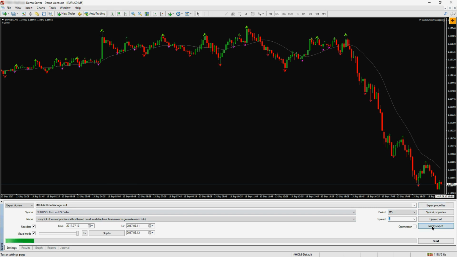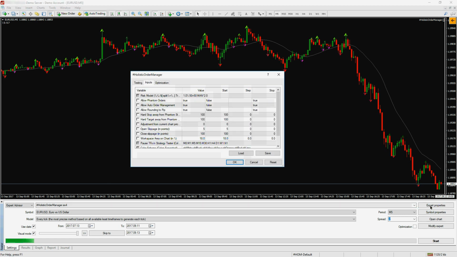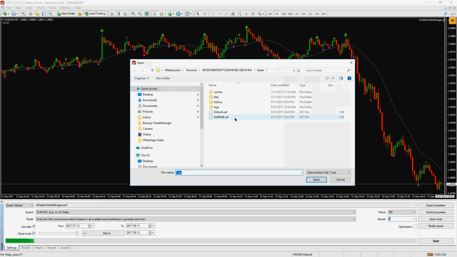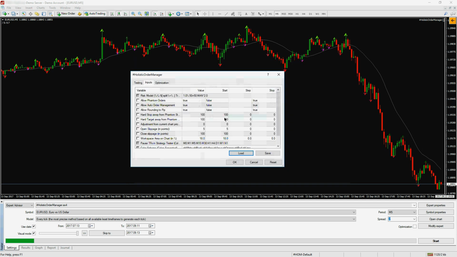Here there are a few buttons on the right. The very first one is Expert properties. For Holistic Order Manager, if you want to select a parameter list, you can define it according to your liking here. You can also load from a preset parameter list. I'm selecting this half and half. That means I want to split my phantom order from the very beginning into 2 equal halves. Okay, I'm selecting OK.